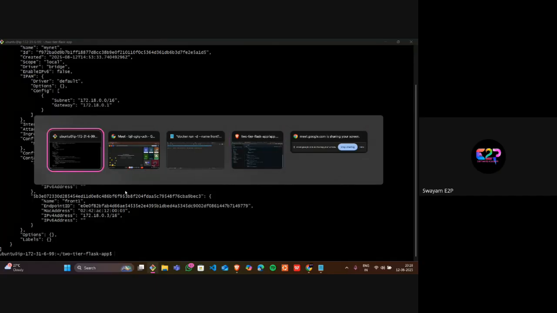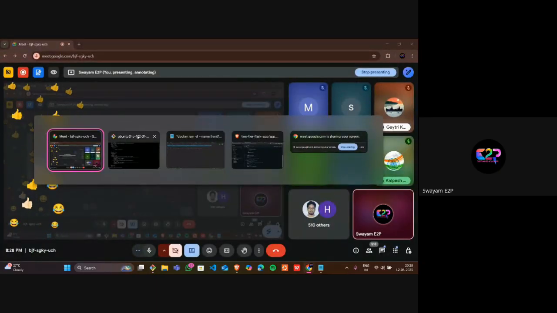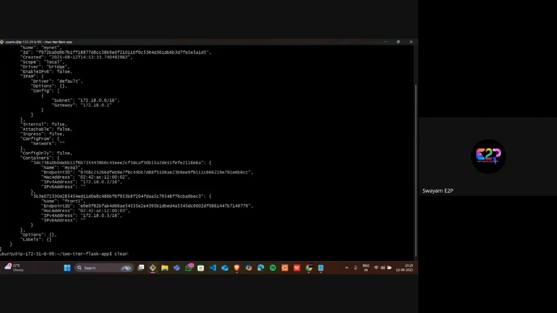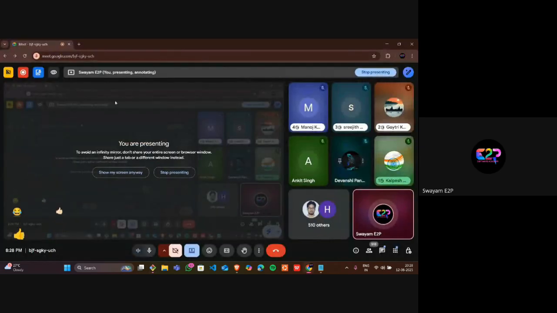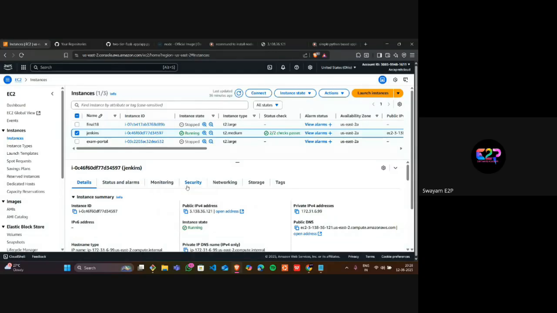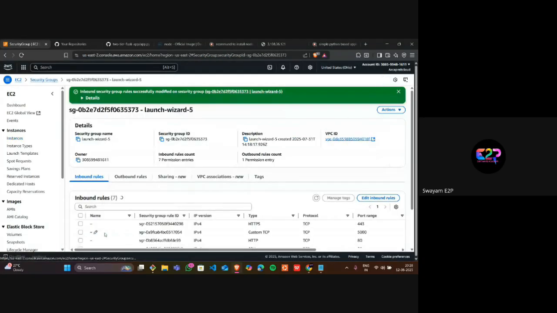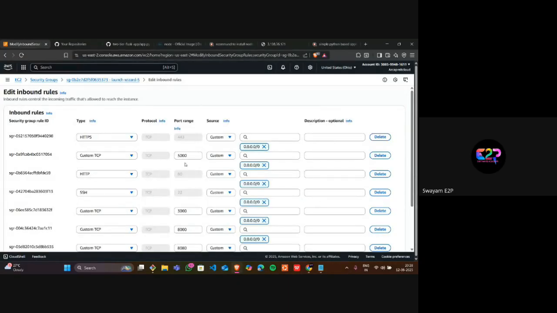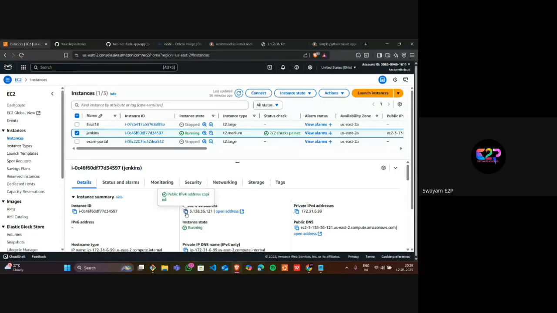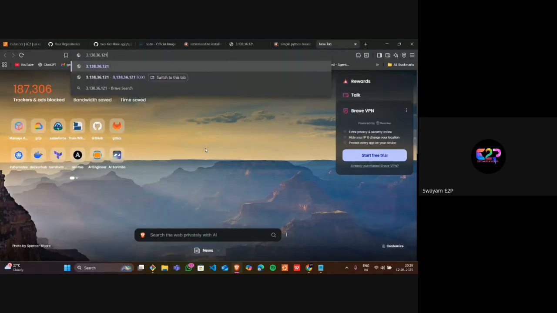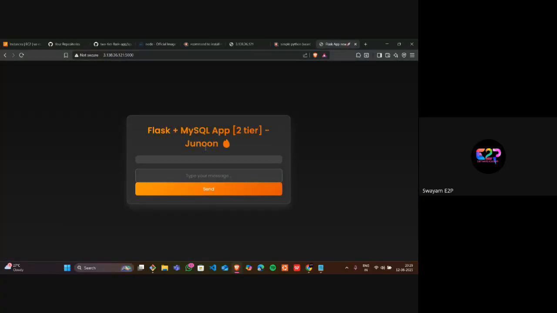Now, guys, you are asking me to show the access. Okay, I will repeat one more time. Don't worry. Clear. And if I do Docker ps here, you can see my application is working at port number 5000. I will go to my AWS account, into the security groups, edit inbound rules. Oh, it is already there, 5000. No worry, I configured it earlier. And I will try to access it now at port number 5000. And if I press enter, boom, guys, you can see the Flask plus MySQL 2-tier app.